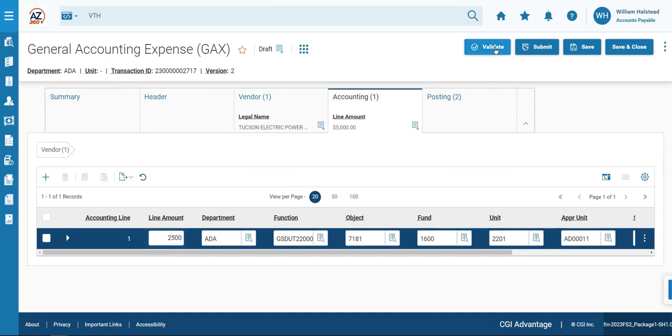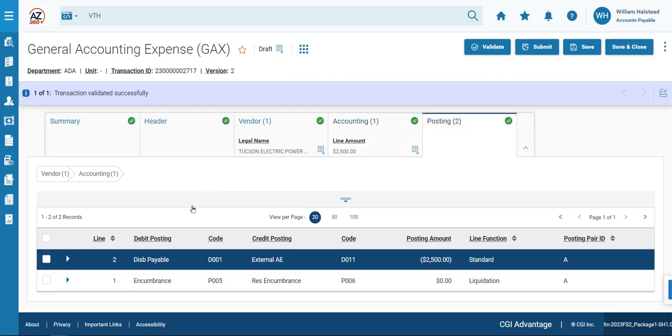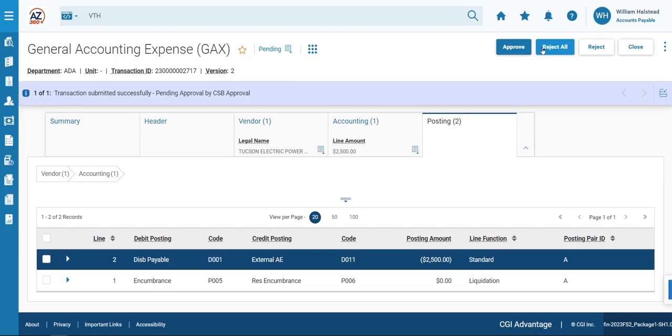We will click Validate. If you click on the Posting tab, you will see the updated amount reflected, and we will then submit the transaction to our next line approver for final approval. And we have just completed the modification of a GACS, a General Accounting Expense or GACS transaction in AZ360.